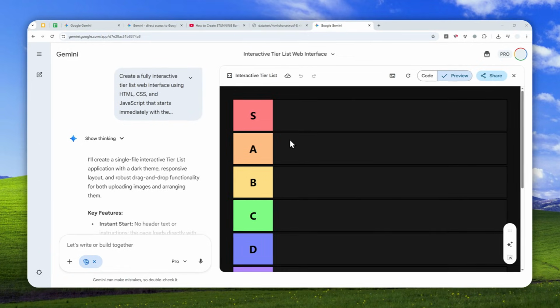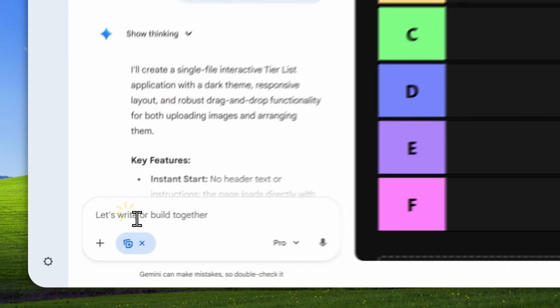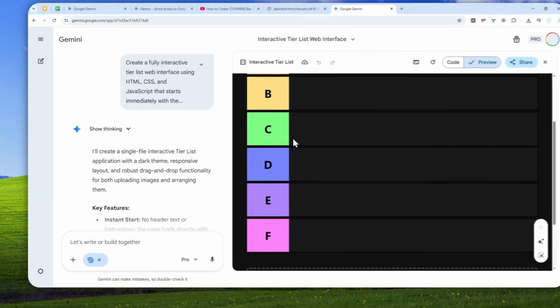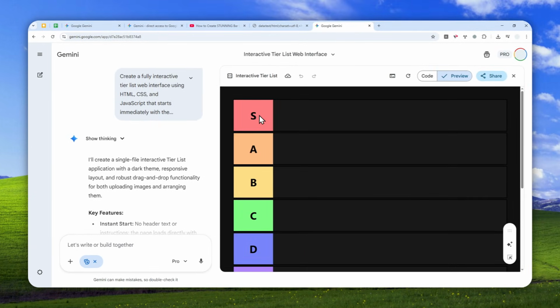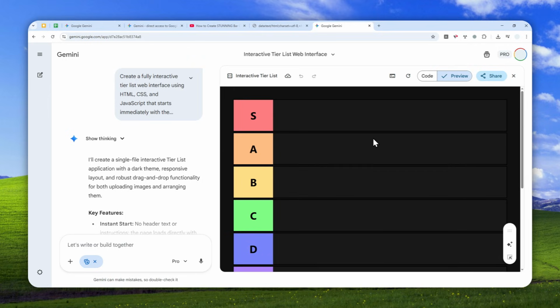Okay, I think it looks good. By the way, if there is anything that you want to change, you can tell AI, maybe you don't like the color, you want to add more tiers, like there is ABC and then you want to add SSS, feel free to do that. But in this case, I think the interface, the layout looks fine.